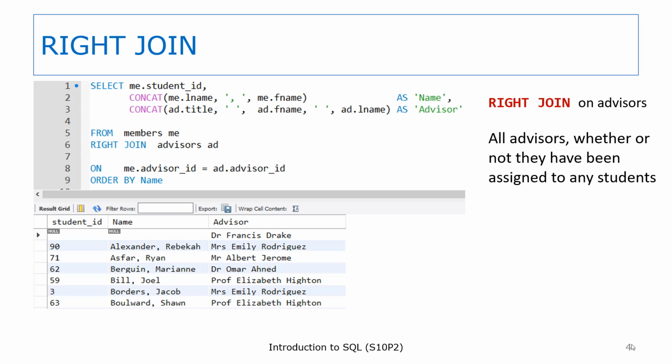So the right join takes all of the data in the right table, which in this select is the advisors table. It lists all of the data in the advisors table, whether or not there is a match with data in the members table. Now this might look a bit odd since we're not used to looking at a result grid where the data in the left side is shown as null. You'll see on the next slide how we can flip things around in the select statement to make it look like you would expect.